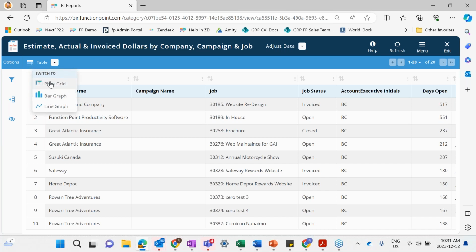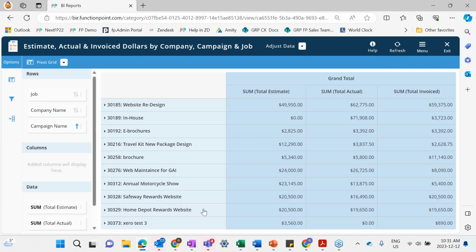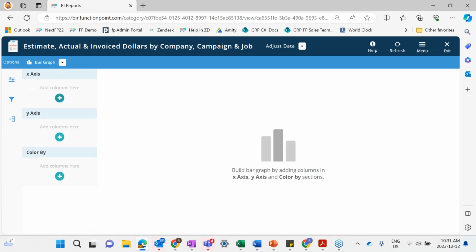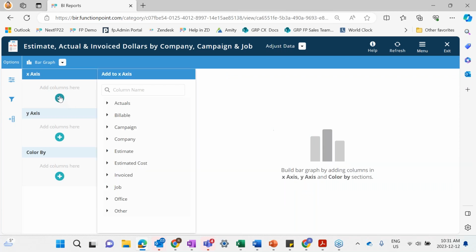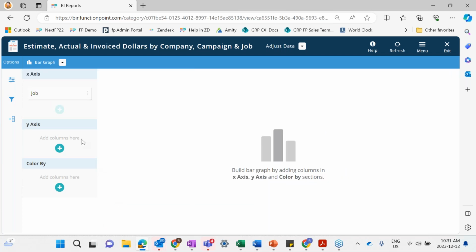One of the nice things about here as well is that while you're in it, it's retained the pivot grid that you set up. So I'm just going to go to the bar graph. And in here, the column, or the x-axis, is what you're looking at. Is it jobs? Is it companies? Is it staff, etc., depending on what you're looking at. So this is going to be the job. And then the y-axis is the data.